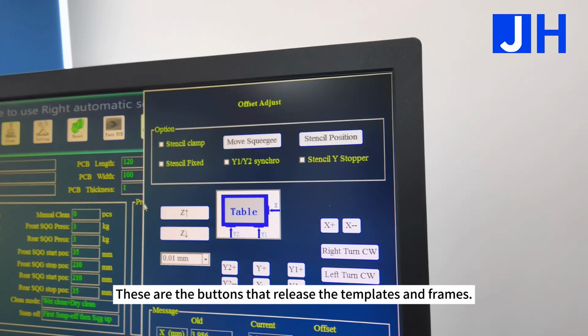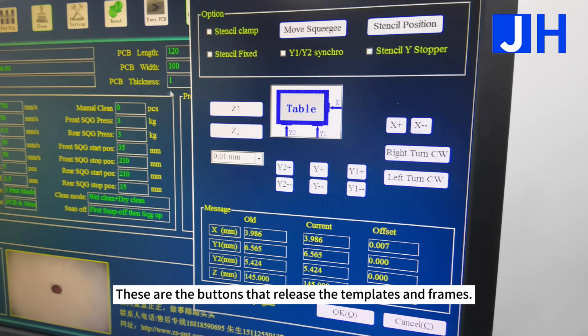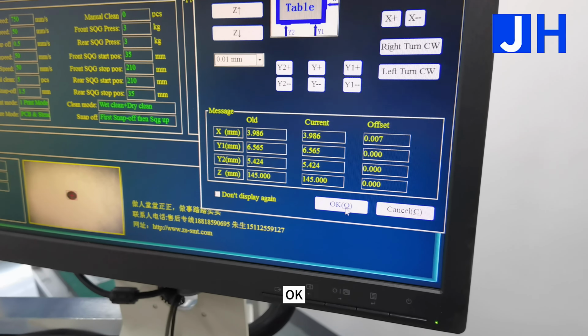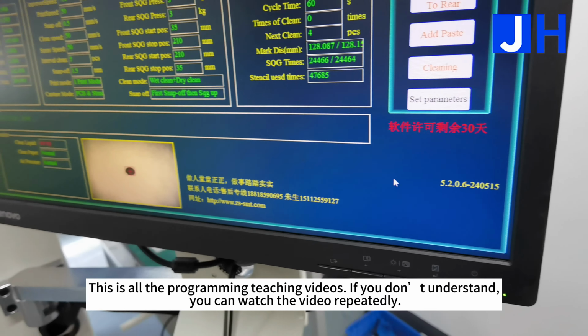These are the buttons that release the templates and frames. Okay, this is all the programming teaching videos.